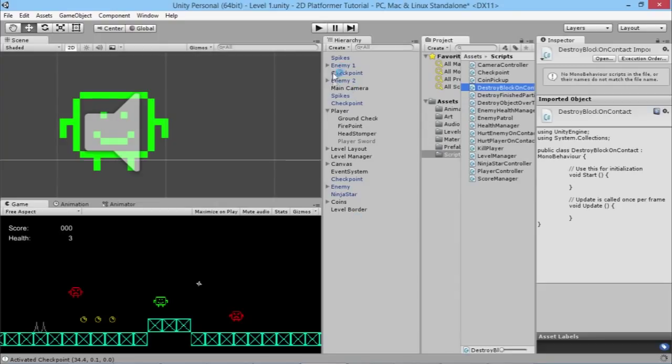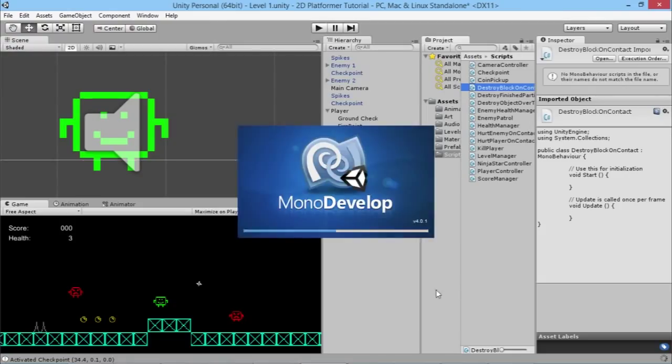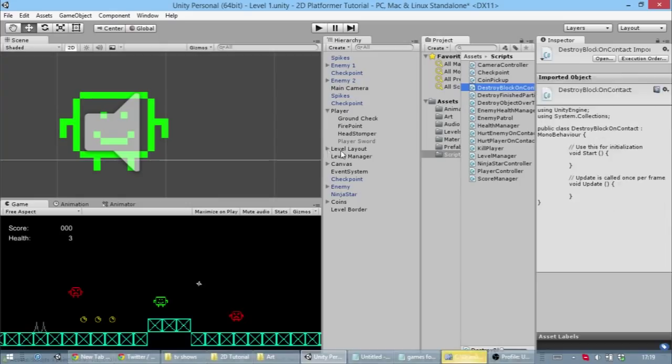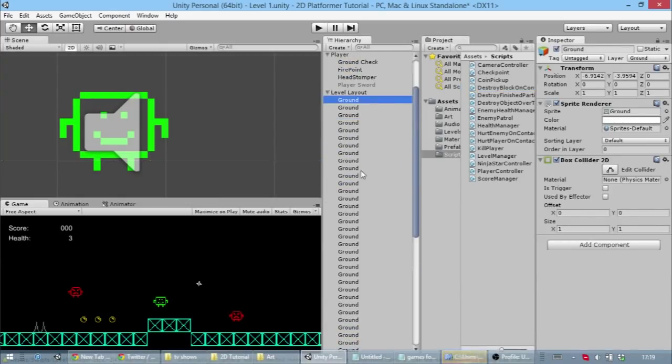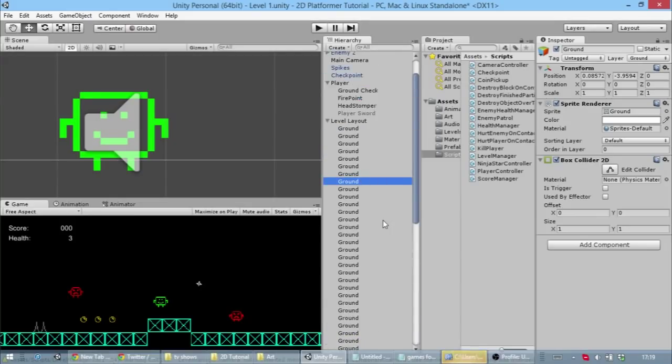So we have all our blocks. Let me find if this will open. Wait for MonoDevelop to do stuff. Okay, so we have all our ground blocks, and at the moment, as they're a bunch of separate objects, we're able to interact with each individual object. Later on in the series, we're going to take a look at designing levels as a whole, so there'll be one big massive mesh.